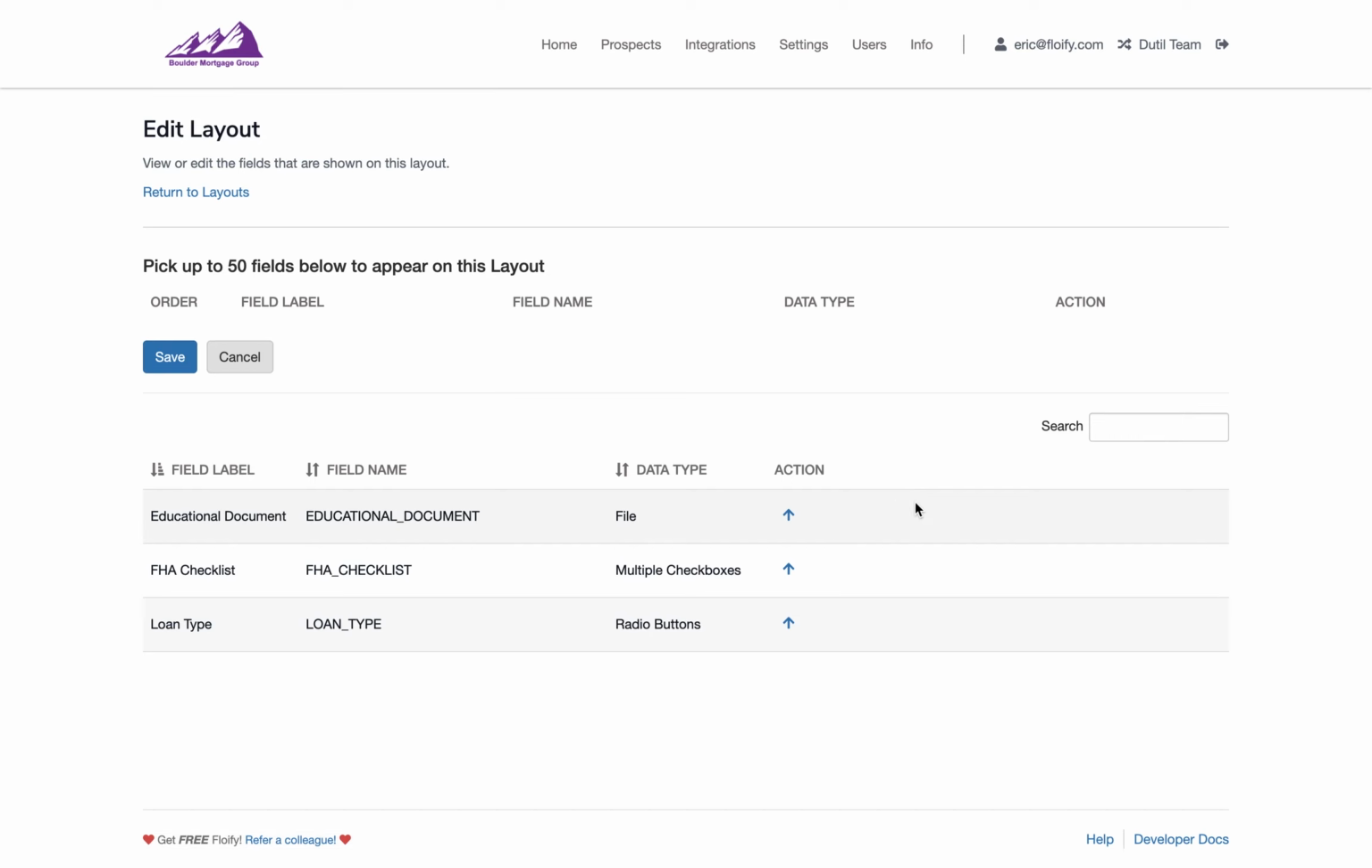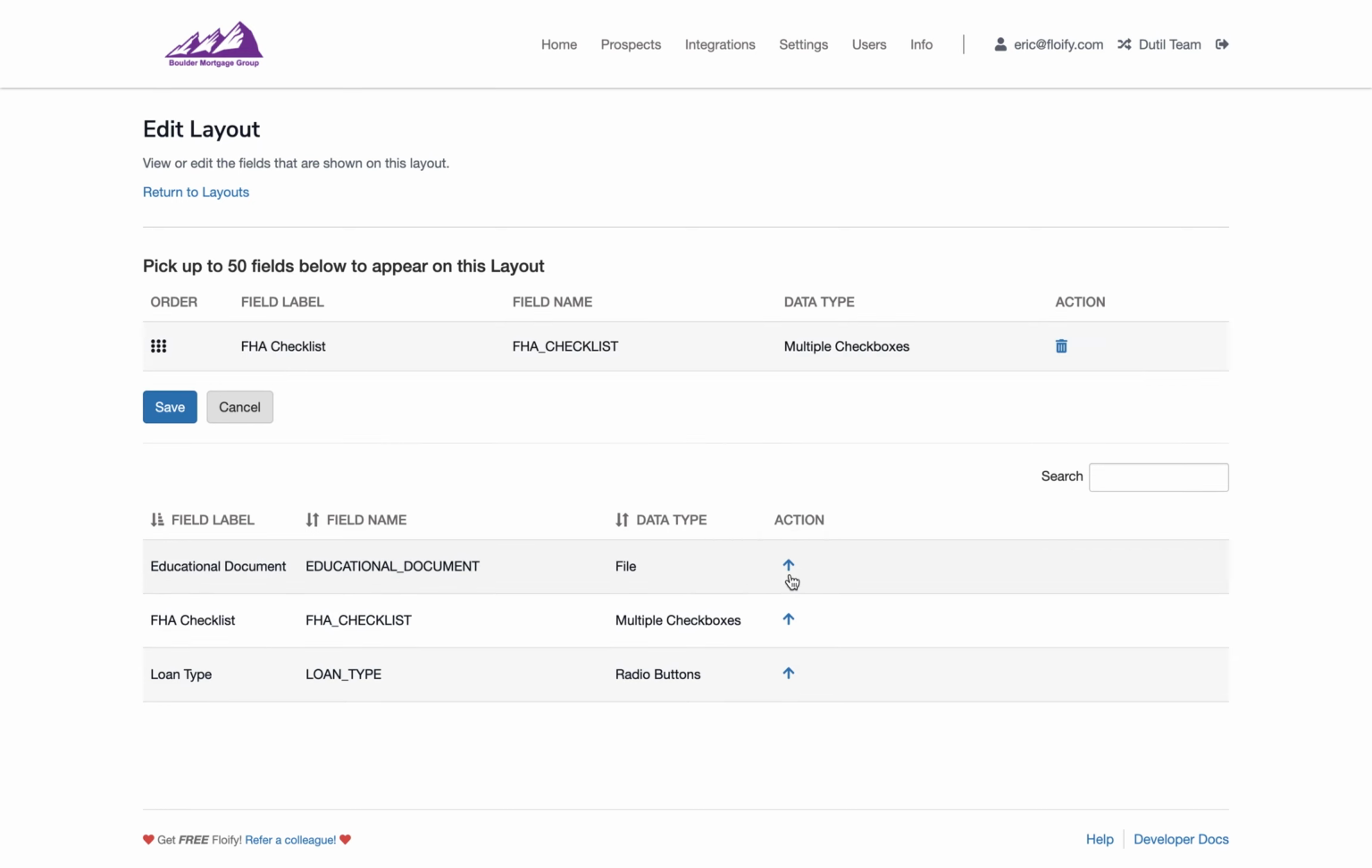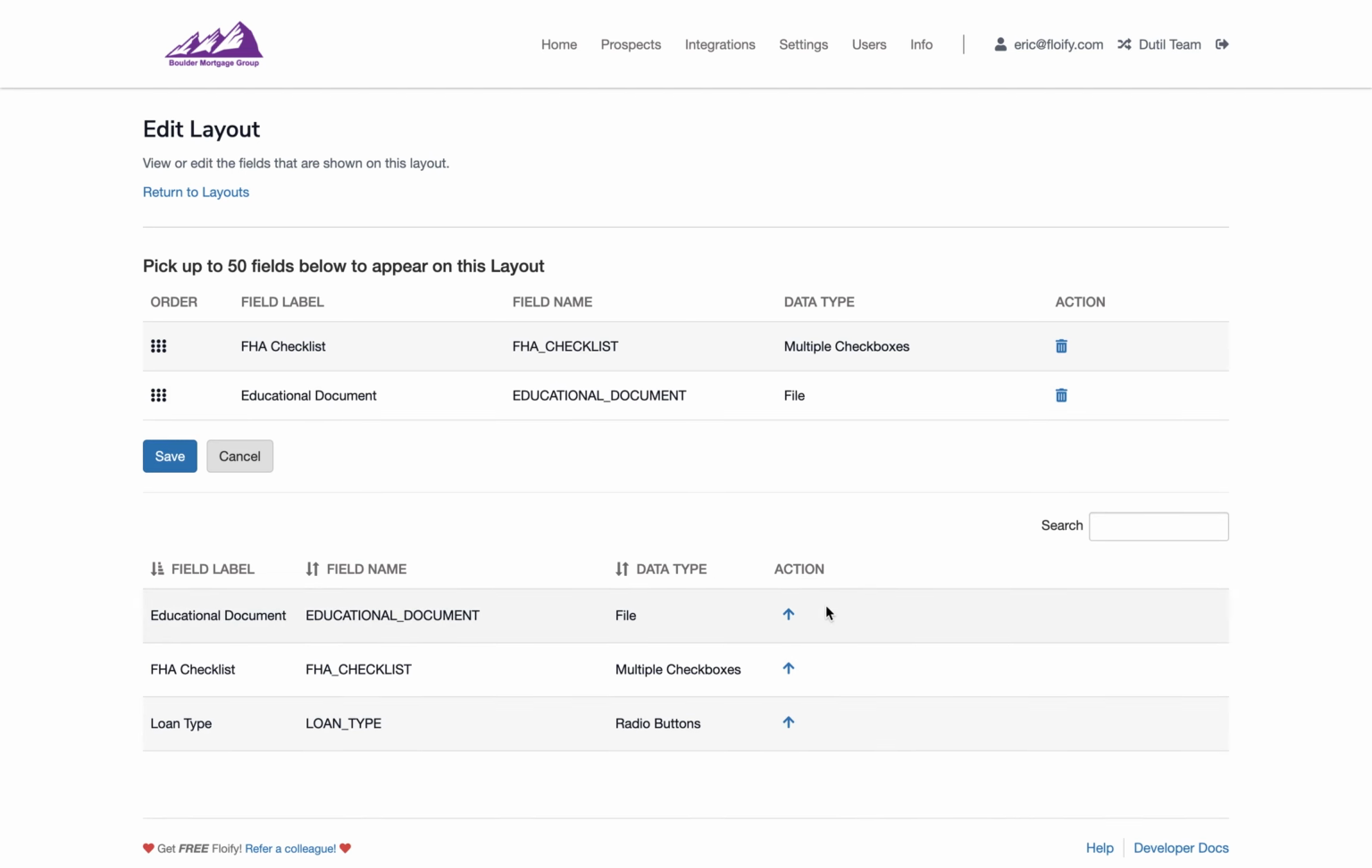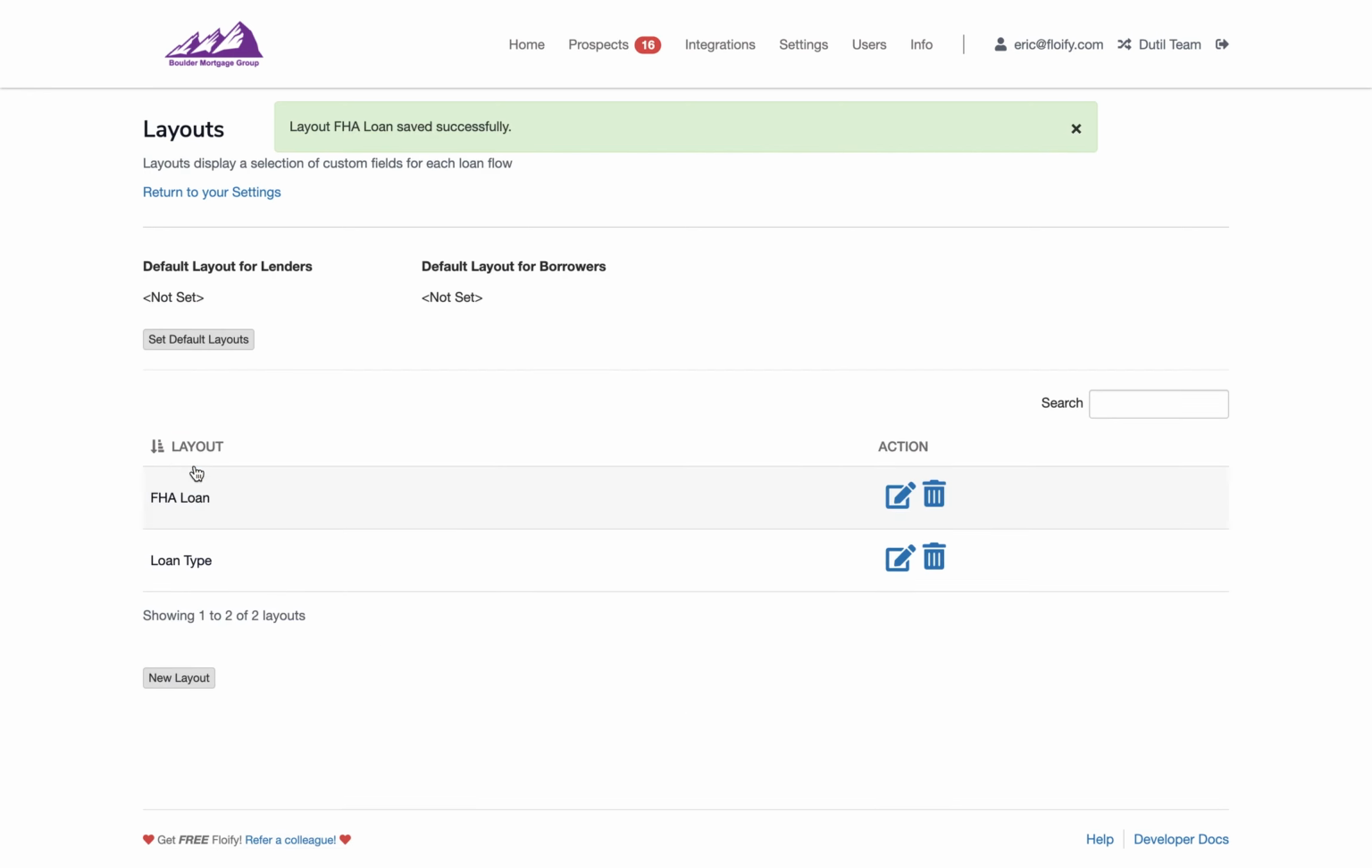Alright, so for this one, I'm going to click the up arrow next to FHA checklist. And I'm also going to add the educational document to this. Now notice that you can click on the up arrow next to the field name to add it into the layout. Once they've been added up top, you can click Save, and your layout is good to go. So here's my FHA layout.